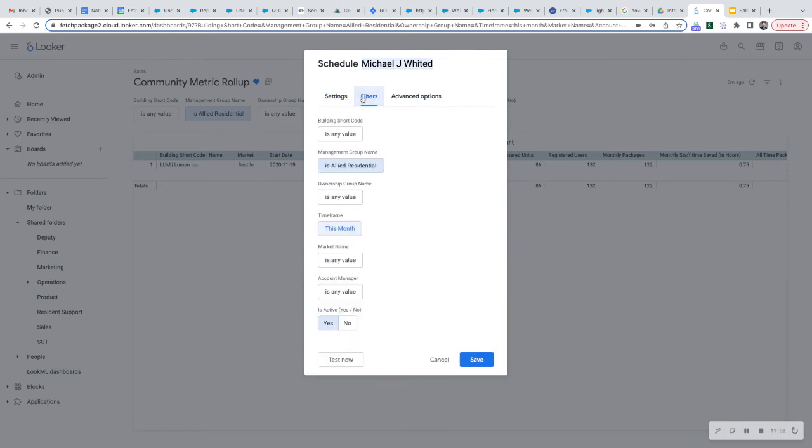Then you'll come over to filters. Whatever you have the dashboard filtered as at the time when you hit schedule, those values will carry over here. So as you can see, management group is set as allied for this month. You do have the option to change that here if you wanted to. So it'll bring over whatever you have it set. That being said, you can alter that in this screen. You don't have to cancel out of this, fix the dashboard, and then schedule it again.